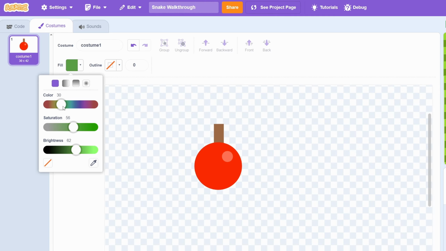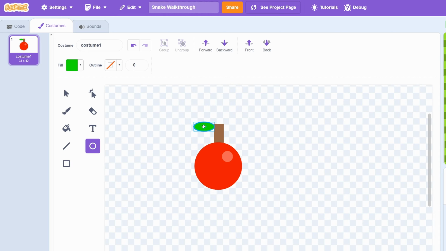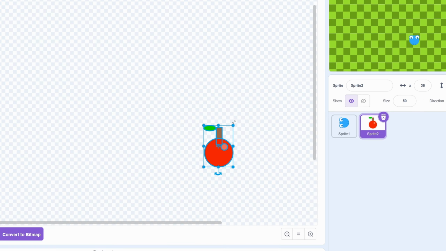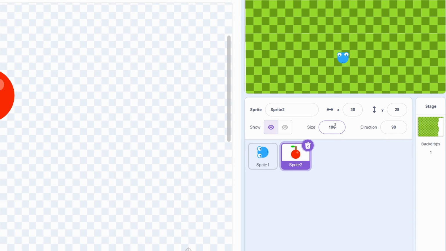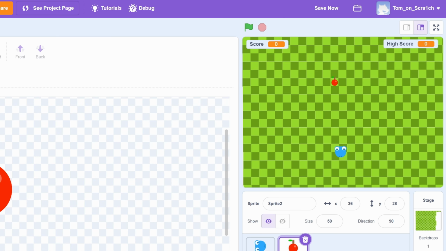On top of that, add a small green ellipse using the circle tool to make the leaf, using color 33, saturation to the max, and brightness 78. Now make sure the apple is centered in the editor because this is really important for the code to position the apple properly. Next, resize it to make it fit perfectly inside a grid square. This will be different for everyone depending on how big you drew your apple.